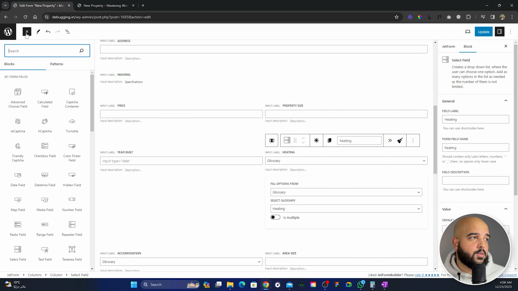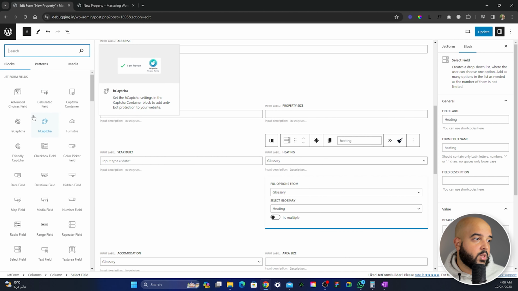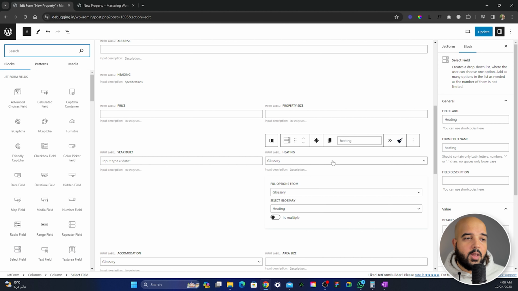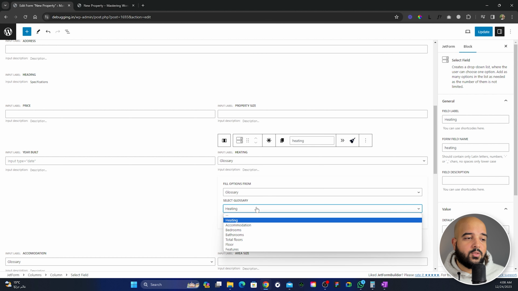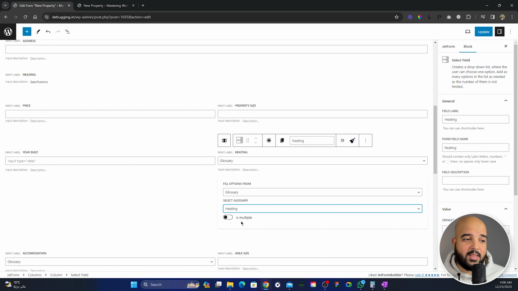So if you press plus here, you can find the select field, which is this one. After I choose it and I want to use it, how to do that is I have everything in the glossary. If you don't know what the glossary is, I recommend that you see the previous video. You will understand everything about that. So I chose the glossary and chose my list, which is heating in that case.